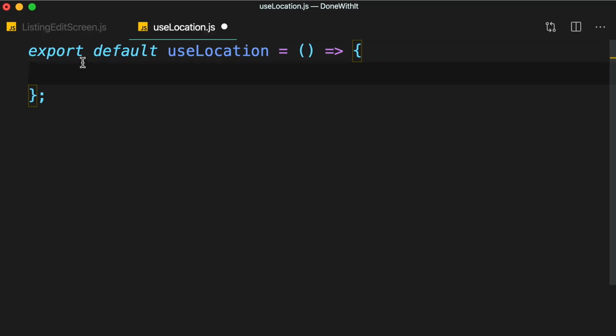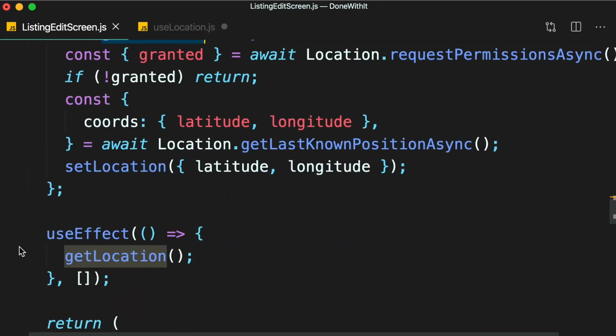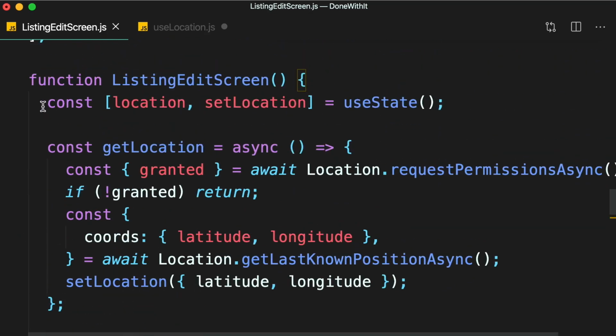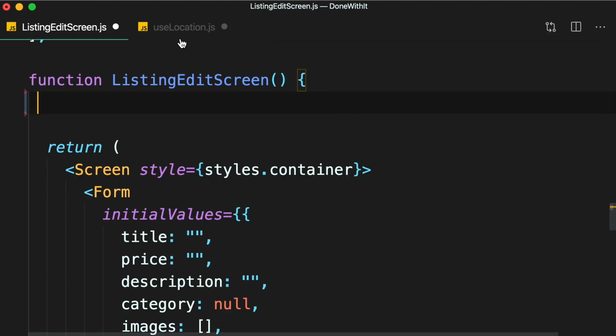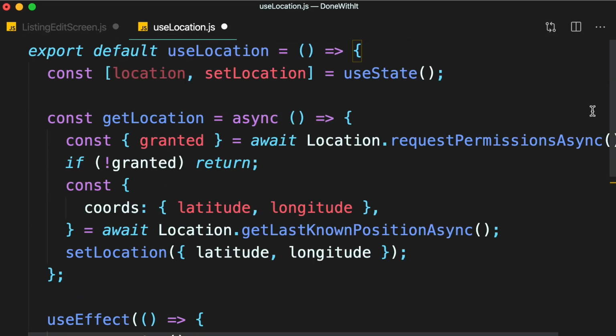Now in this function, we're going to add all the code that we wrote in the last lesson. So back to our listing edit screen, we're going to take our state as well as the logic around that state. So the getLocation function, as well as where we use the effect hook. So let's take all this code, cut it, and then move it to our new function. So here we have a regular JavaScript function. There is nothing magical about this. We just have some code that we're going to reuse in multiple places.